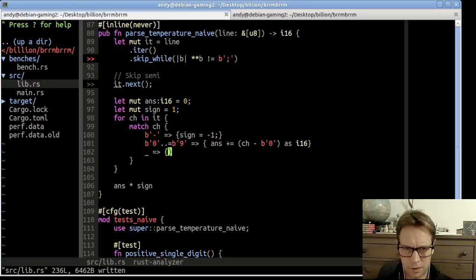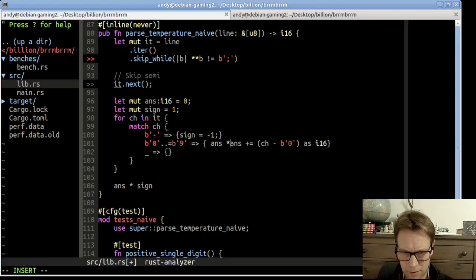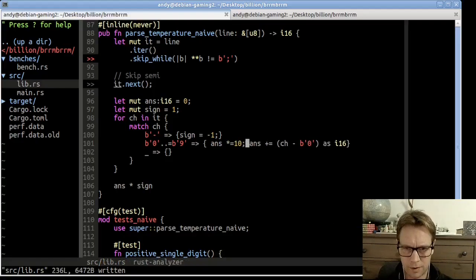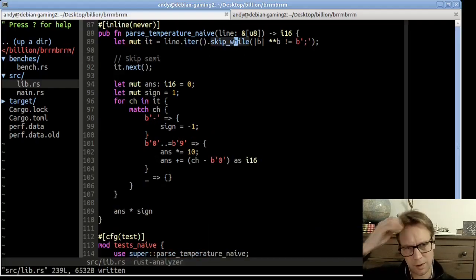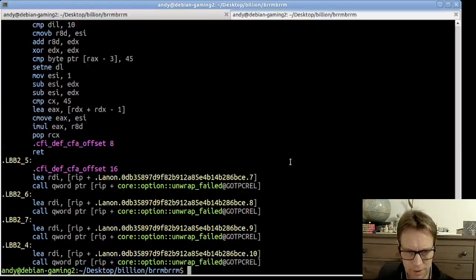So there's a bug in this, which is that we need to first multiply answer by 10 and then add on our new character. And I think that works. Oh, that's not how you write that. Yes, it is. We need a semicolon here. That's why we're not getting syntax checking and stuff. Okay, good. All right, so is this right? Well, I guess let's run our tests.